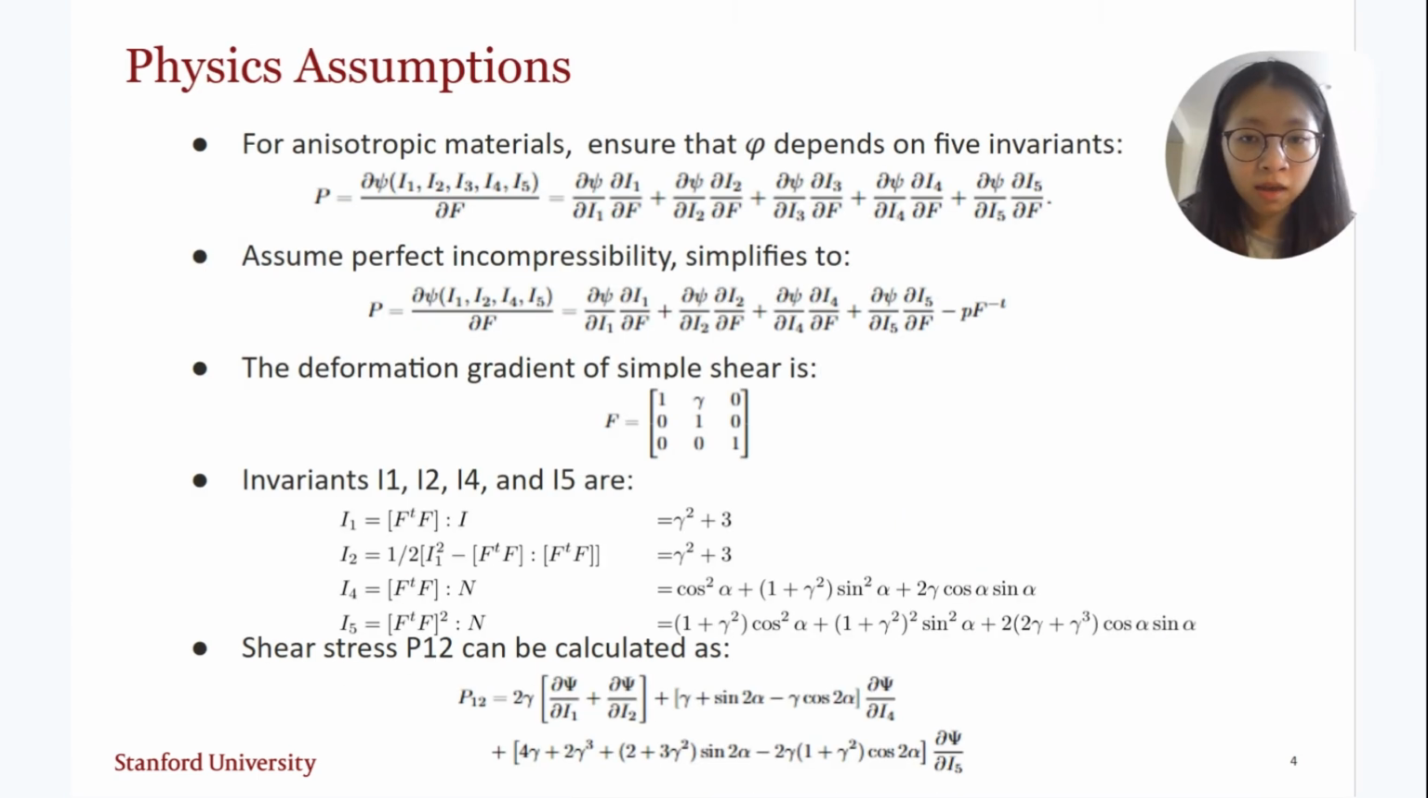Vimentin networks are anisotropic materials, so we add I4 and I5. Since it provides structural support for cells, we assume it has perfect incompressibility, with J equal to 1. And then we use the deformation gradient of simple shear to derive the invariants and their derivatives, and calculate the shear stress, which has shear strain and shear angle parameters in it.